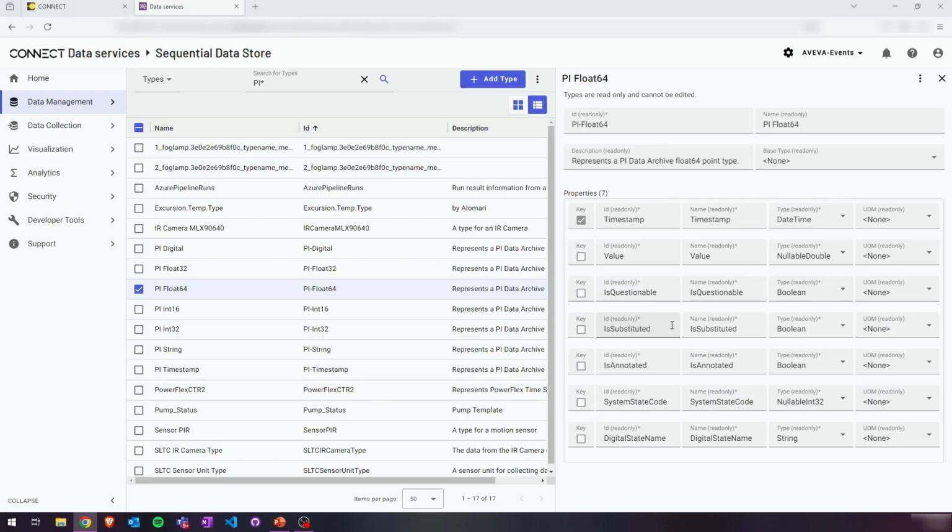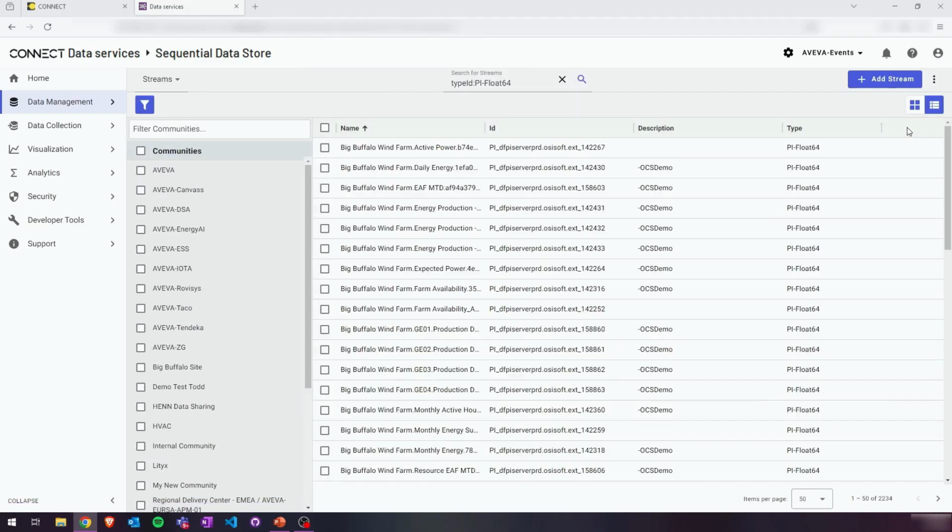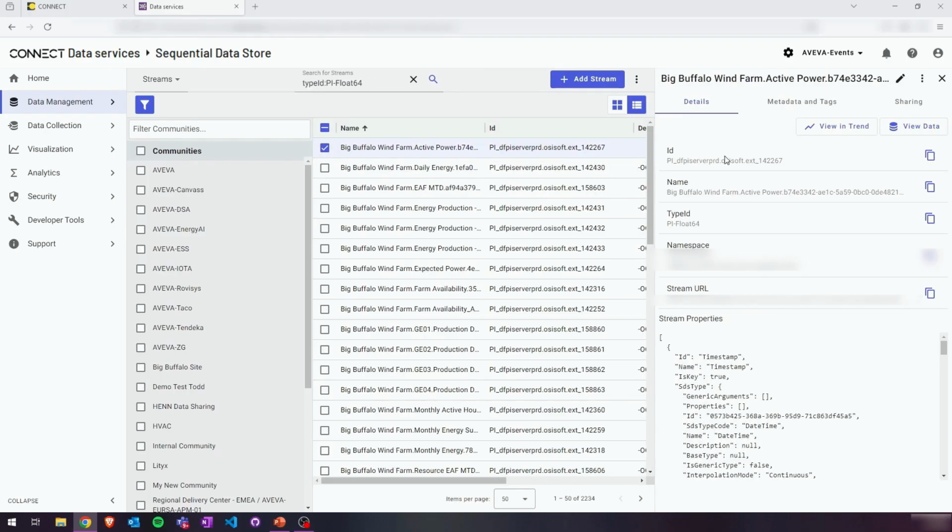Now that we've covered stream types, let's take a look at some of the streams defined by these. We'll start with PI Float64, click on the ellipses in the top right and get type streams. We can see the different streams defined and based off of that type. So, starting with the first one in the list, we can see that our stream has an ID, a name, and it has a reference type.